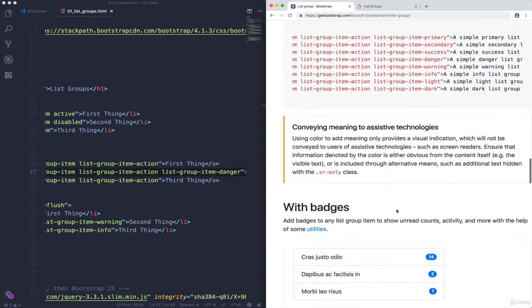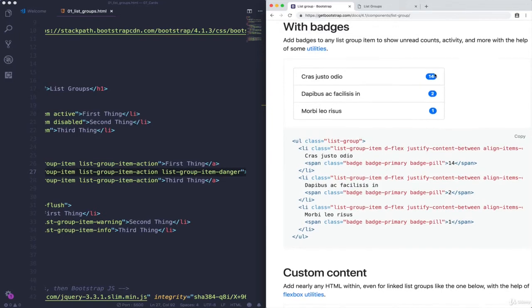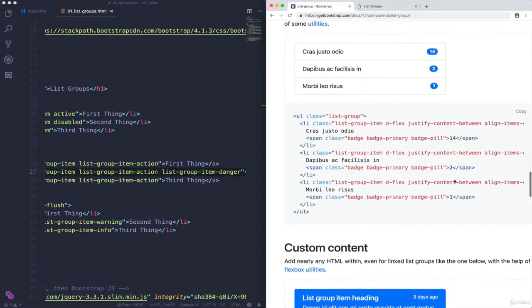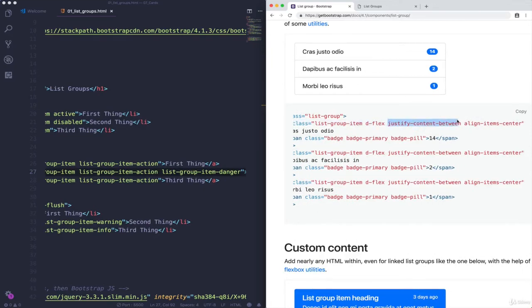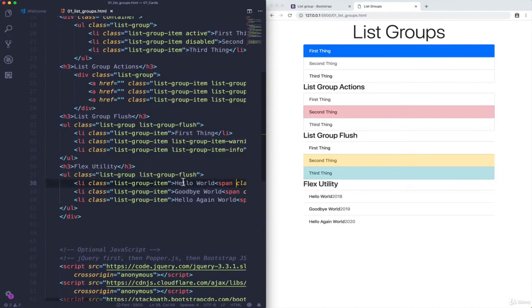Okay, we haven't talked about badges, but you can put badges in there. So once we do talk about them, you can experiment with this too. But yeah, you can use these flex utilities to move content around inside your list group. But I could still do that now. Okay, so here's an example.